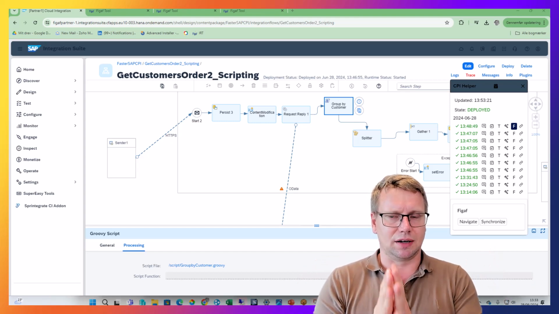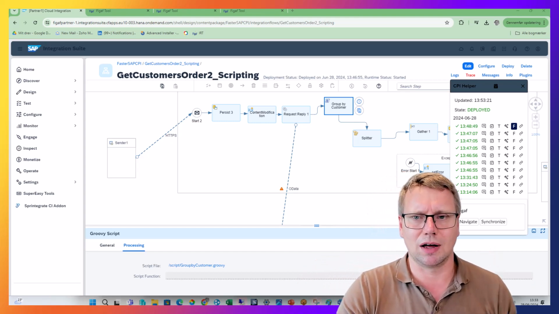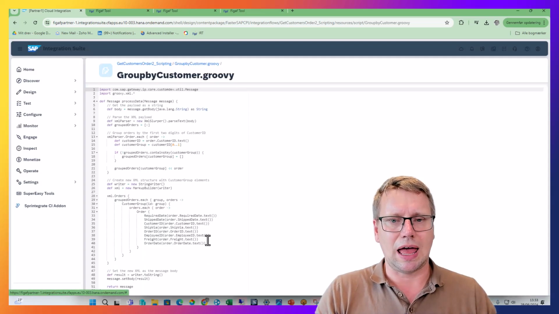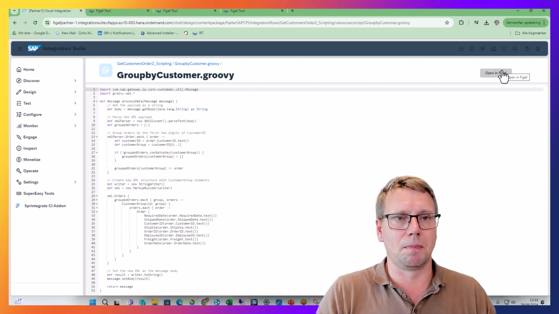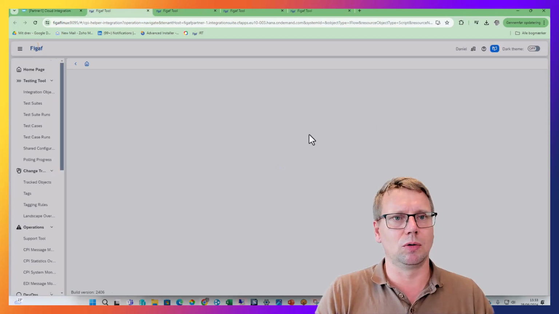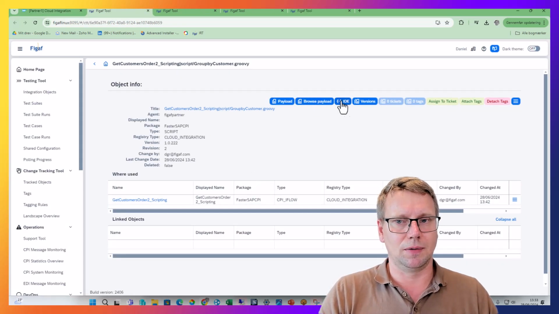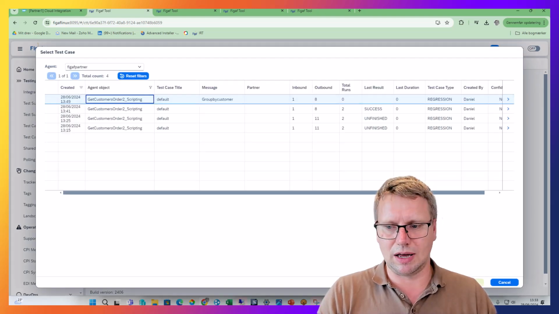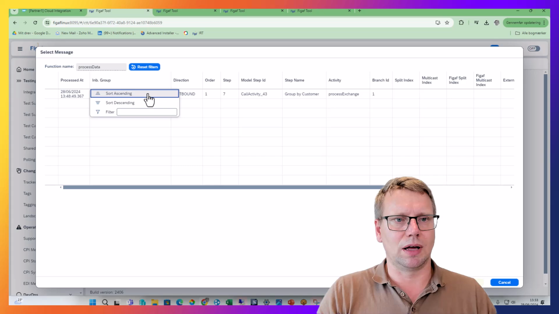So let's get started. We have here an iFlow. We have a scenario here that takes some Groovy code and groups the user by this. So we can open this in our IDE. We can open here a test case we already have for it. So we have a test case here.